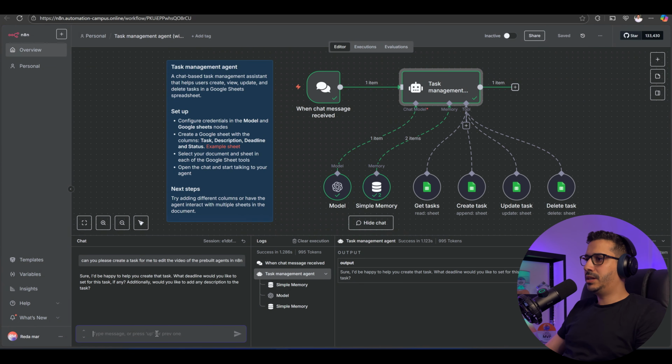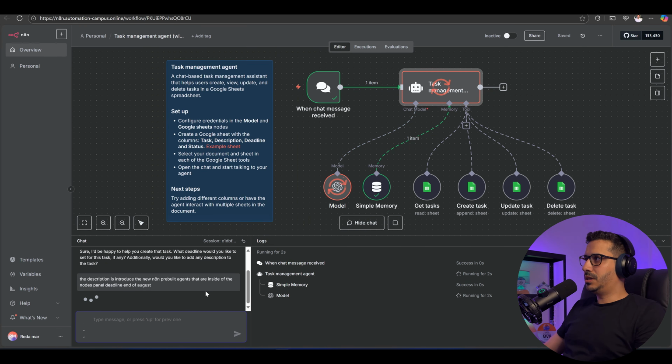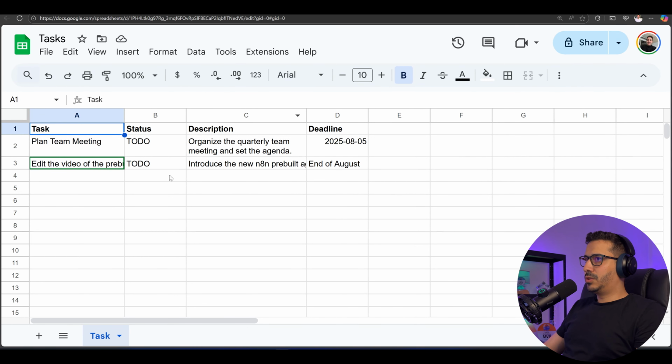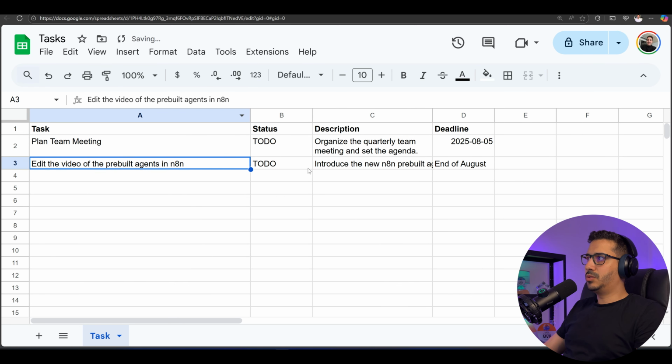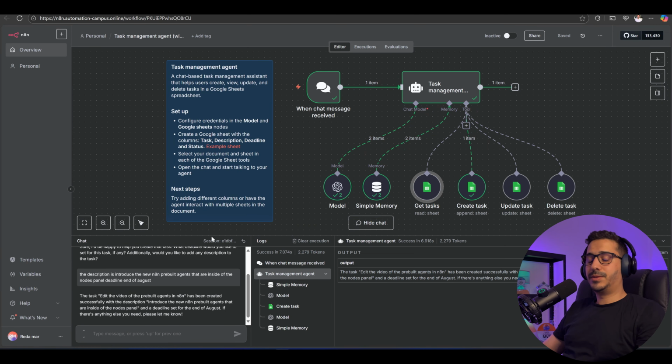So let's go back here and let's say the description is introduce the new n8n pre-built agents inside of the nodes panel, and the deadline end of August. So now it should go ahead and have all the information, and it should create the task. So if you go to tasks, we are going to see that it has just added, edit the new videos. It's going to add our description and put our deadline. So that is basically it.